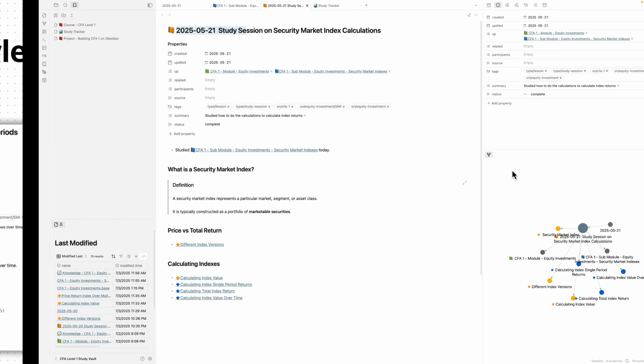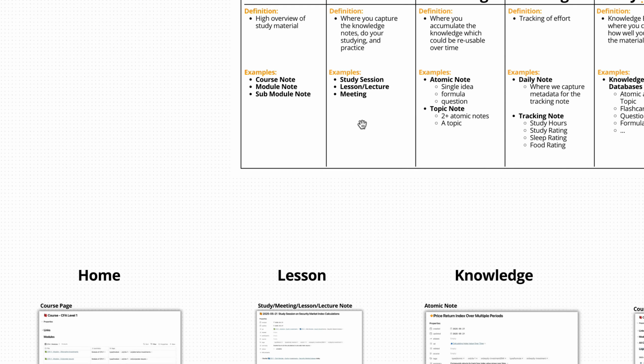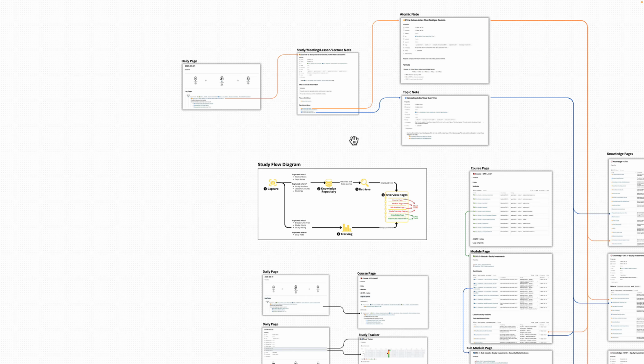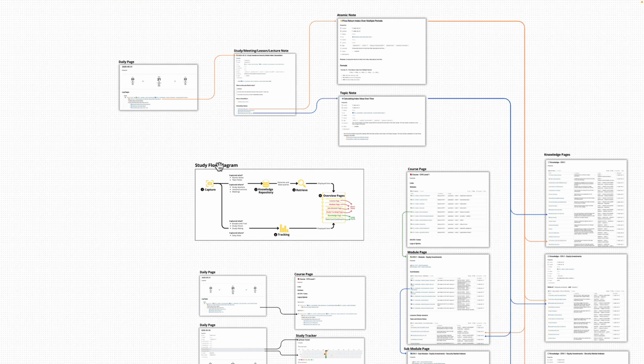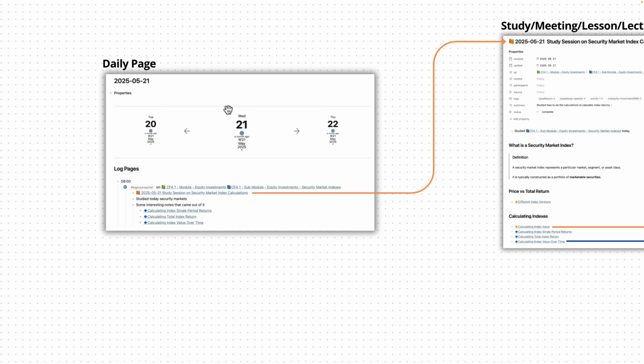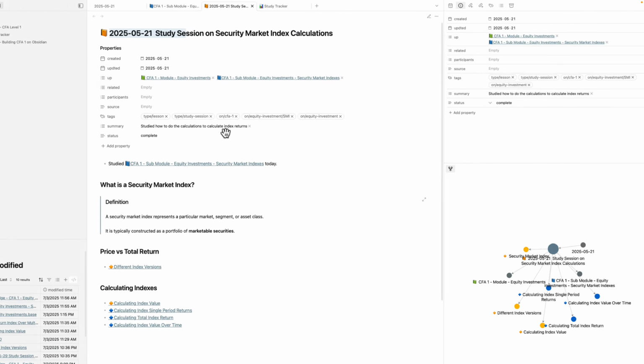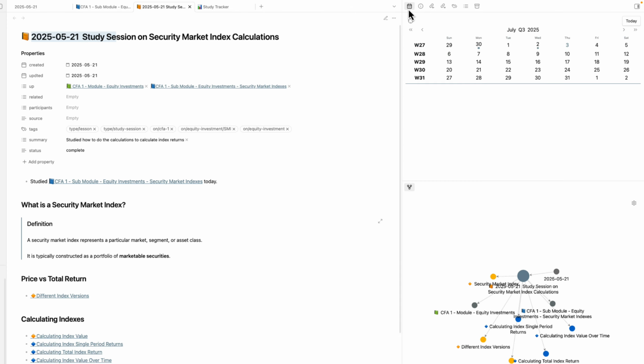If we go back to the diagram, you can see that the flow that we're going to follow is this one, capture to knowledge repository. So capture atomic notes, topic notes, capture where, study sessions, lesson lectures, meetings. And this is this bad boy right here. On the 21st, we open up our daily note. So we go to our calendar and we imagine that it's the 5th month and it's the 21st.